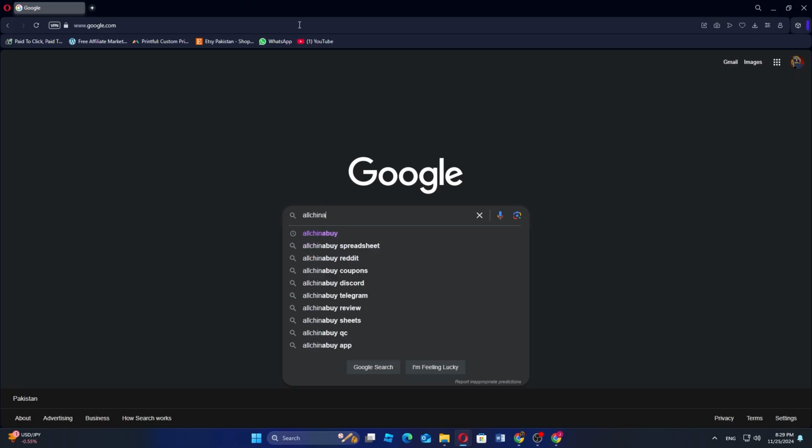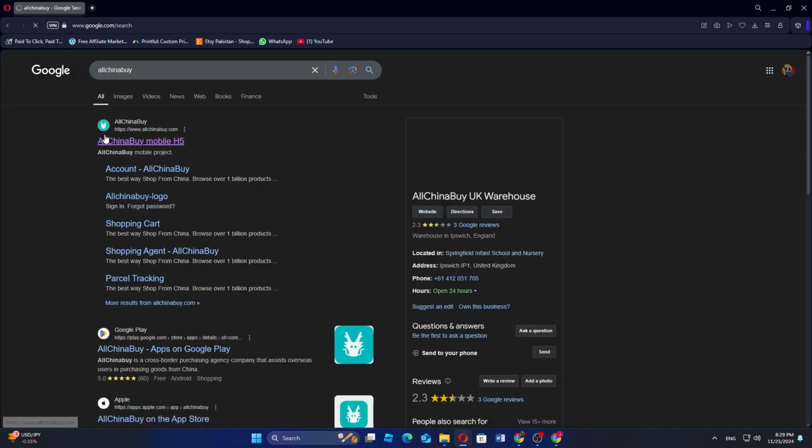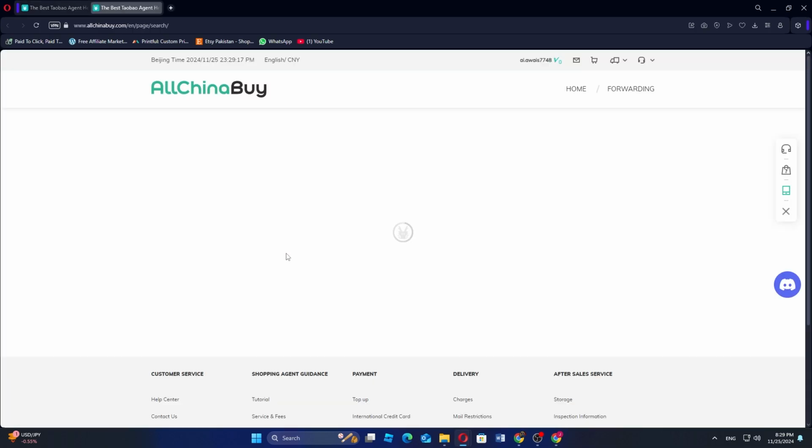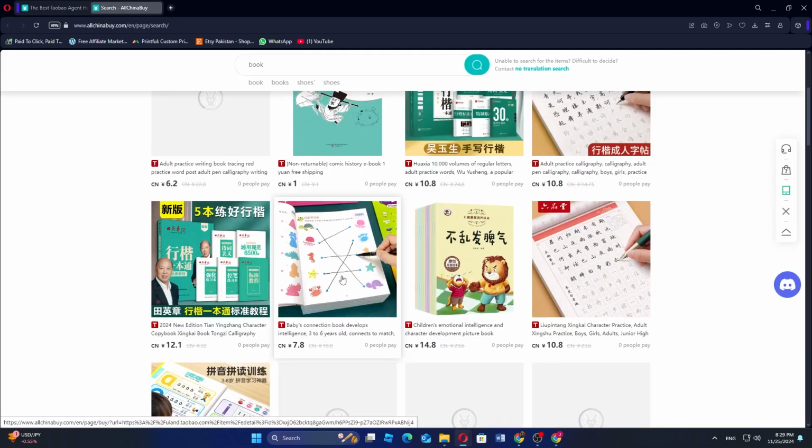First, open Google Chrome on your device and search for AllChinaBuy. Click on the first link to access the website. In the search bar, type the product you're looking for, such as book. Browse the results and select the product you want to purchase.